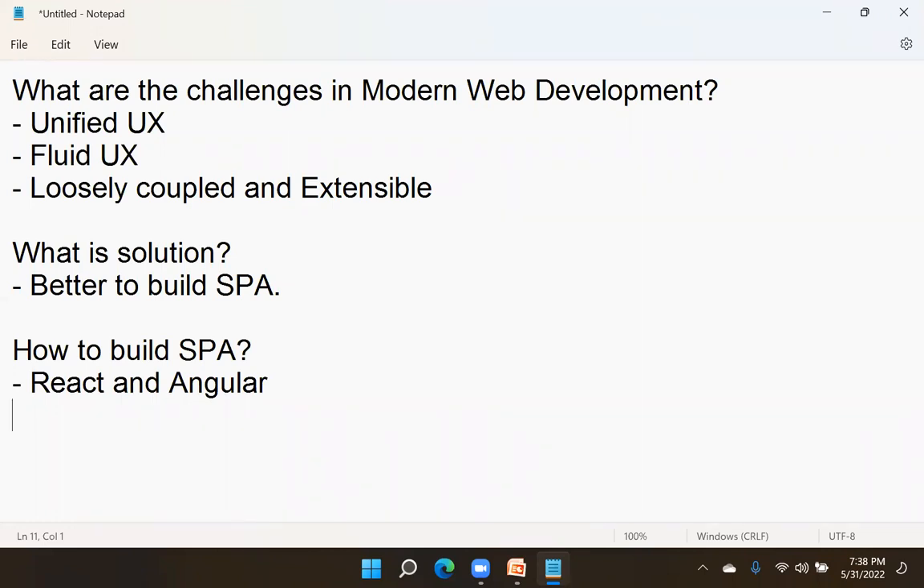What is React and what is Angular? Let's see the point. You are coming here to learn React JS. That means you are learning to build single page applications. The target of learning technologies like React or Angular is to build single page applications.